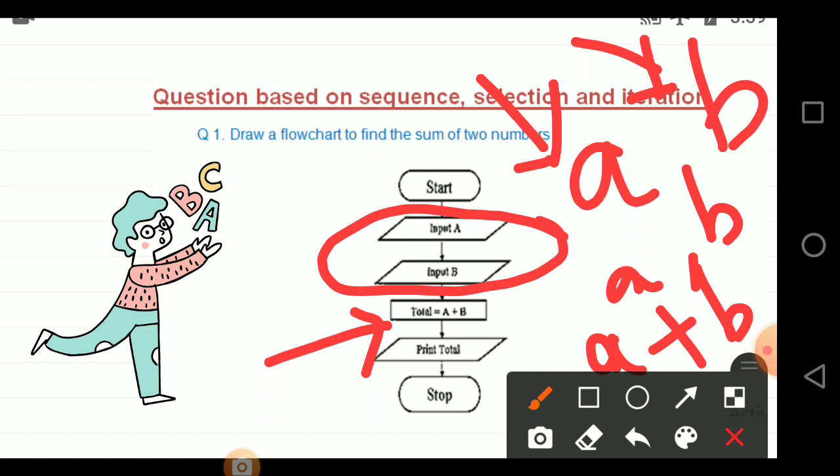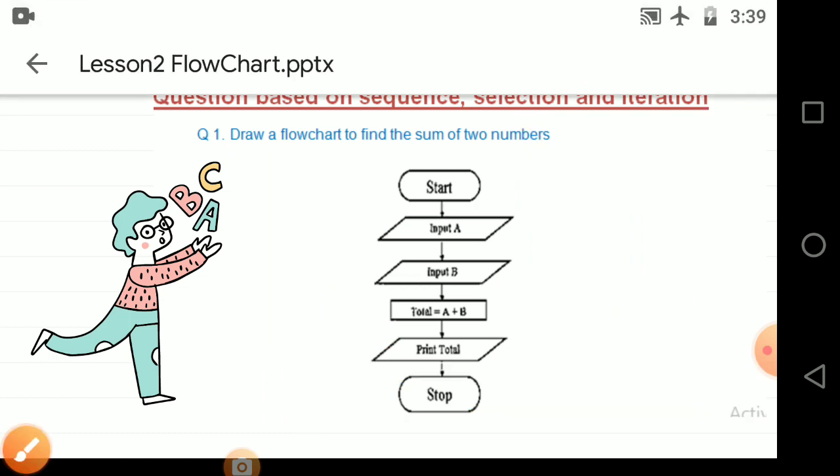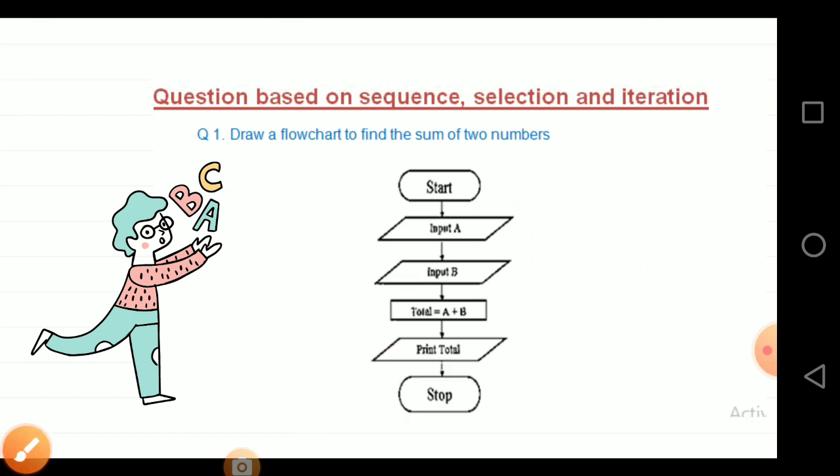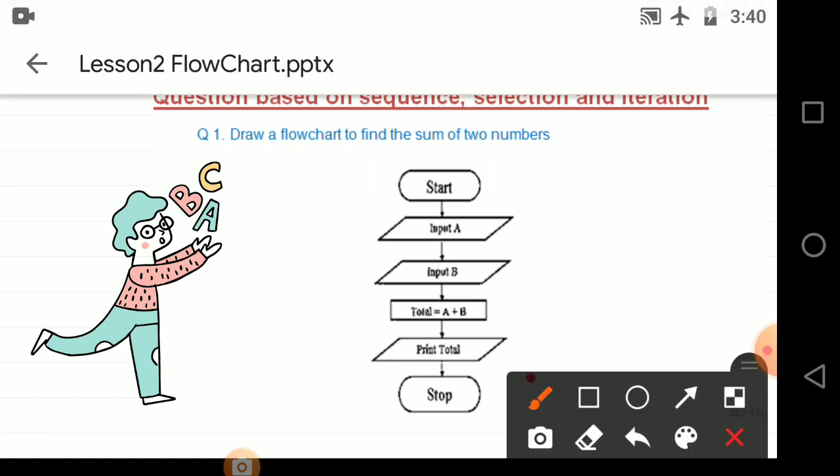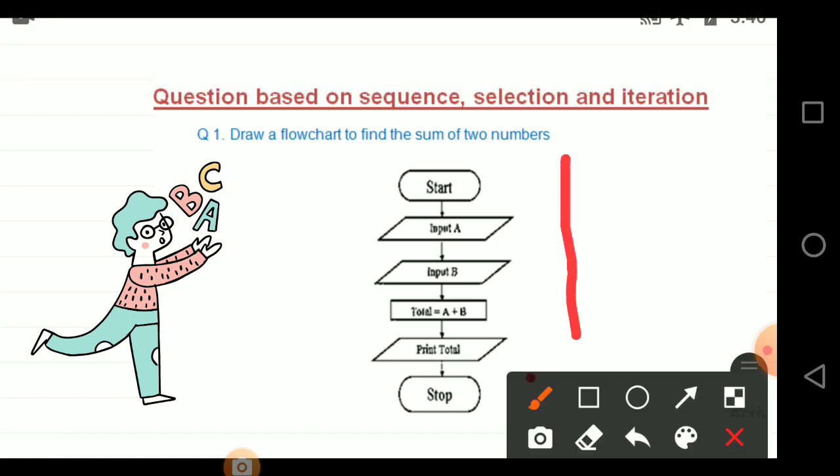For the display as well as taking the input, we have to use the parallelogram. After that, you can stop using the terminal symbol. So this is an example of how you draw the flowchart for the sum of two numbers. Here you can see that there is no change in the sequence. It is one after the other, one after the other. So it can be considered as a sequence of steps.